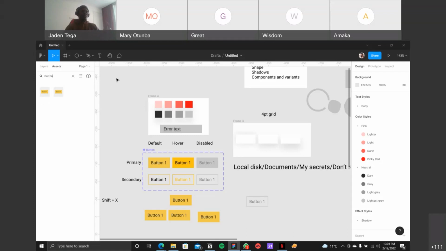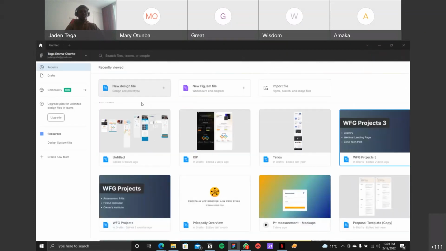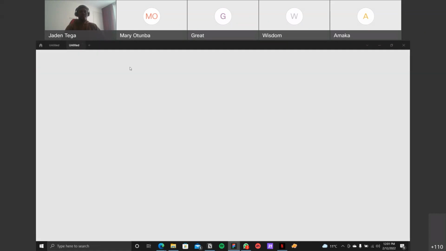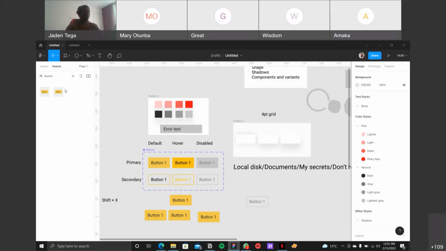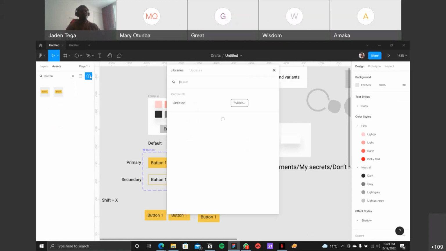So if I open a new file, let me just show you. Yeah, so if I open a new file and I search for button, no results. That's because I'm on the free plan and I've not published, and I can't publish. But assuming I'm using the paid plan, all I have to do is publish this. So I click on this and you see publish, but it won't publish the components.